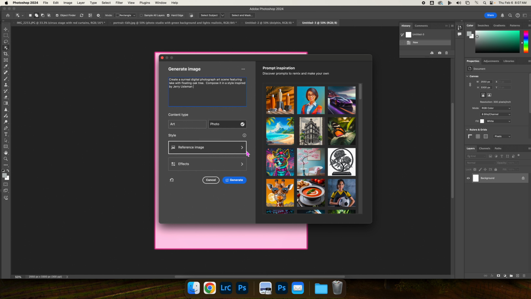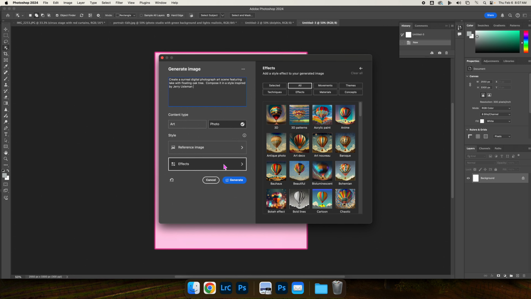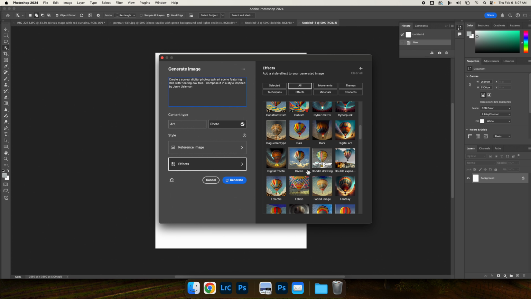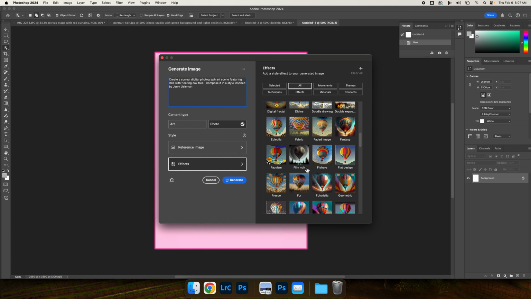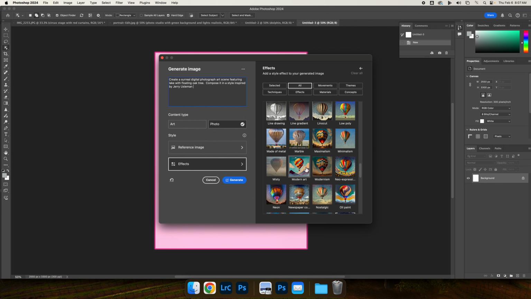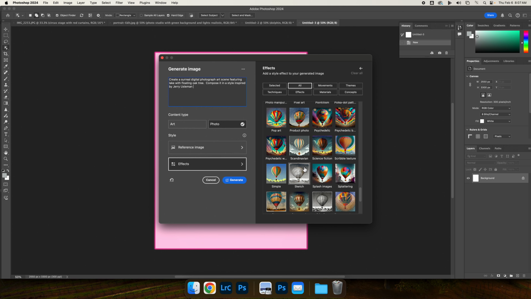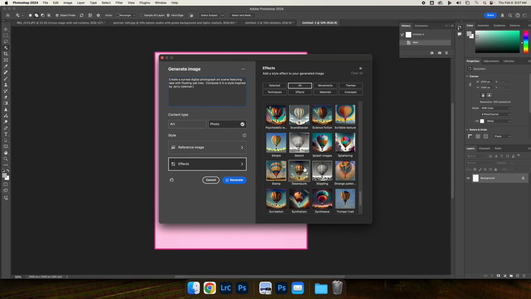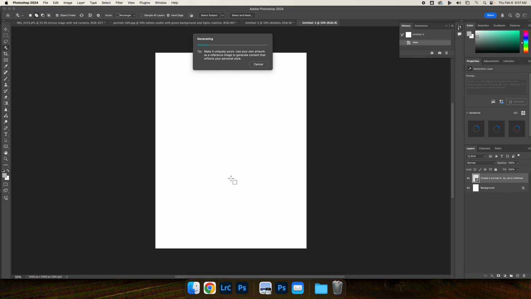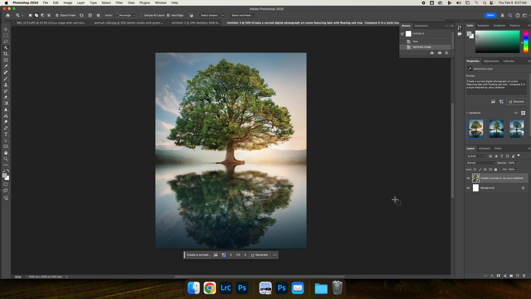You can use a reference image. So these are like inspirations. I can choose effect, and I know there's a surreal option. So there's different kinds of effects that it thinks you might like. I'm going to pick the surrealism one, and then I'm going to hit generate, and it's going to make an image out of nowhere. So the key to being good at this is making sure that you give it lots of detailed information and then refining it.